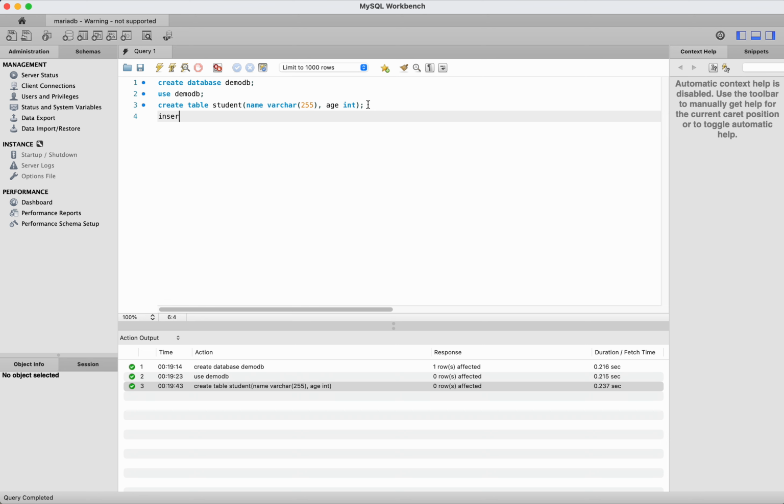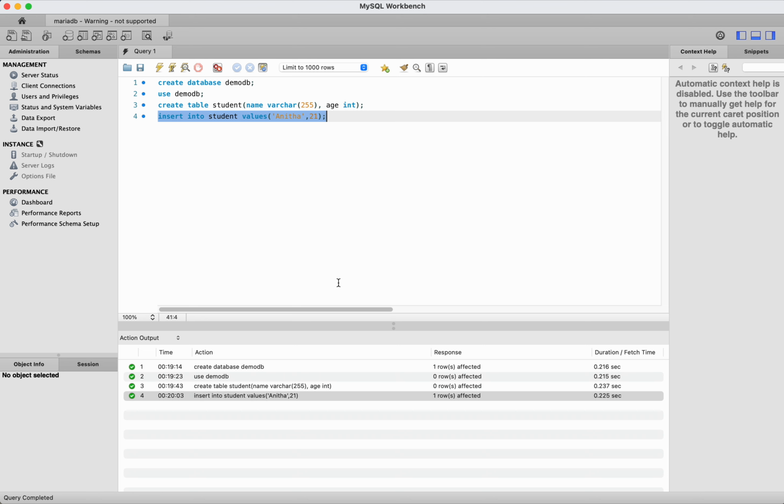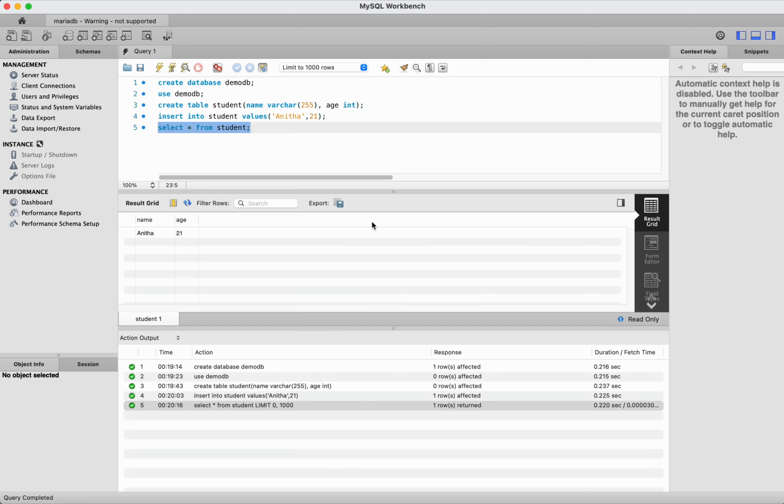Now insert some data into it. Insert into student values, 21. Execute this. Now we have successfully inserted one record into the student table. Now let's query that. We were able to successfully query the data from the student table.